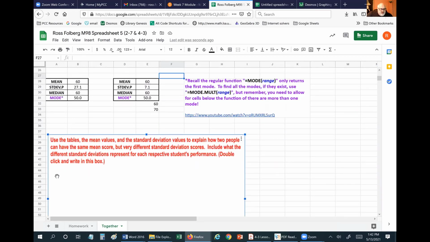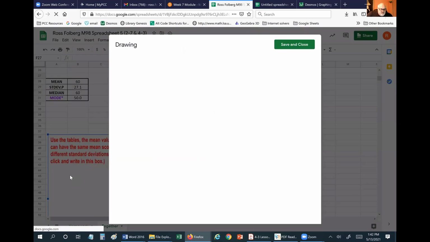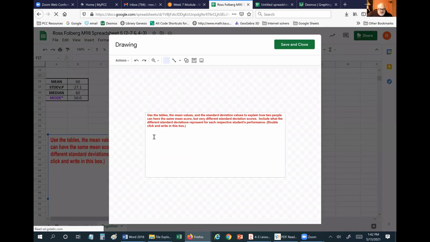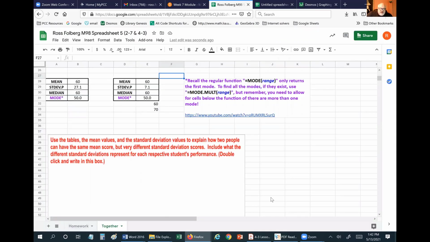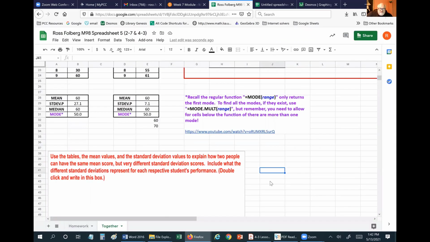To answer the question, if you double click on the box, it'll open up this drawing thing, and you can click somewhere down here and just type in your response and then save and close. And it'll be there, and I'll be able to see it when you turn it in. All right. So far, so good, hopefully.